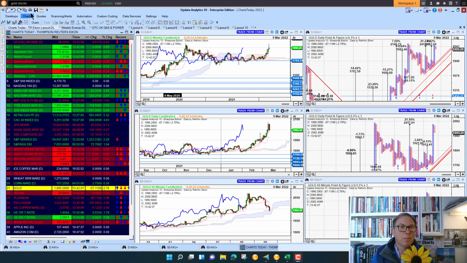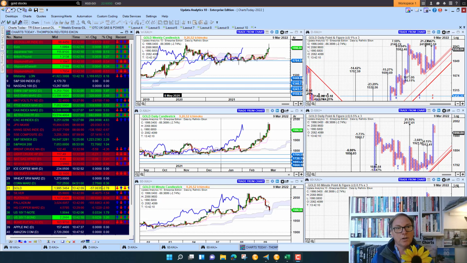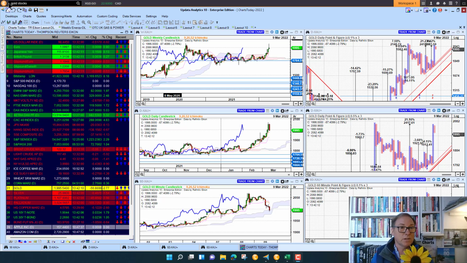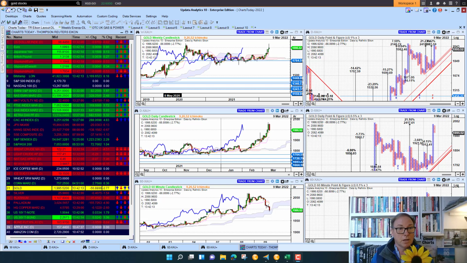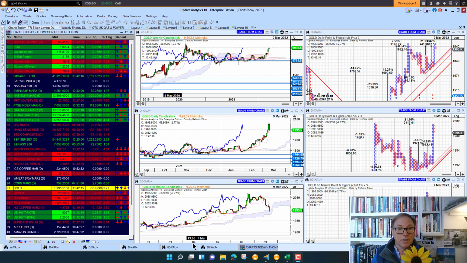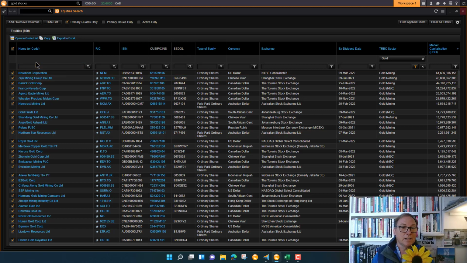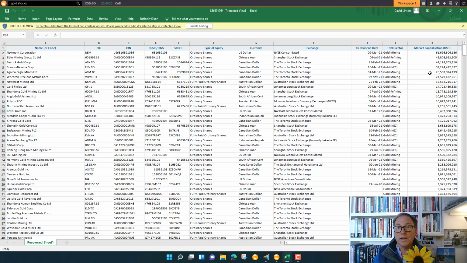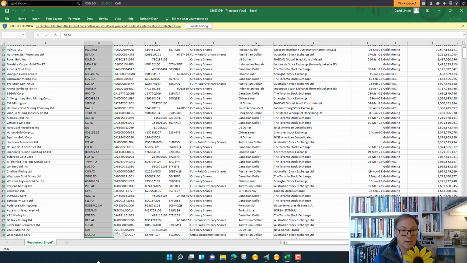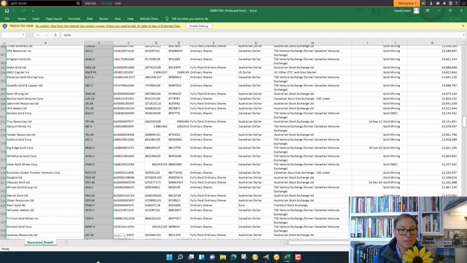So the simple process, I just type in Icon. If you're using MetaStock, I suspect you can do the same. You type in gold stocks in Refinitiv Icon, and when you do that, it comes up with a list of 800 stocks, and I just click there and export that whole list to Excel, and they're in order of market cap, which is quite handy. I then just take this list of codes.